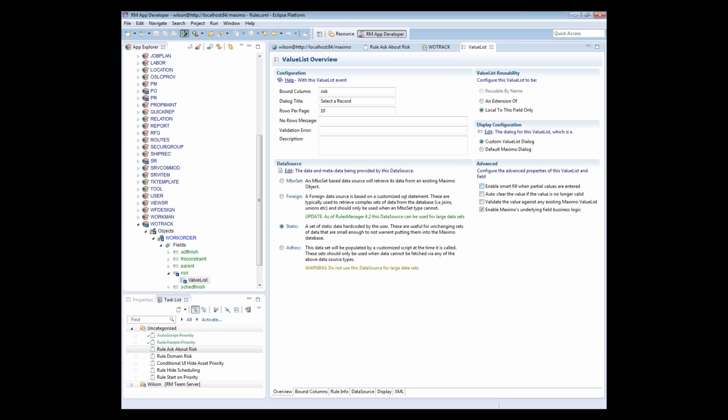And we also have all these other properties on these value lists, which will allow you to disable smart fill, enable smart fill, auto-clear the value if there are none available once you clear out a dependent field, all kinds of things that will make this a little bit more customizable to your preferences or your business's preferences. So now that I've made that change, I'm going to commit my rule, refresh.